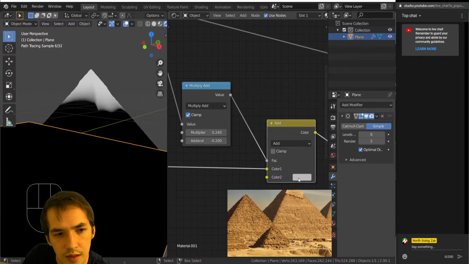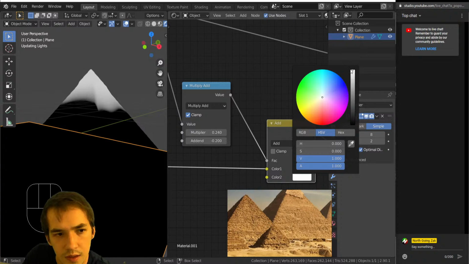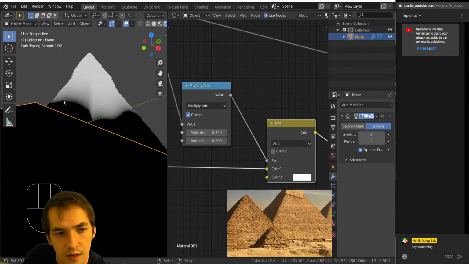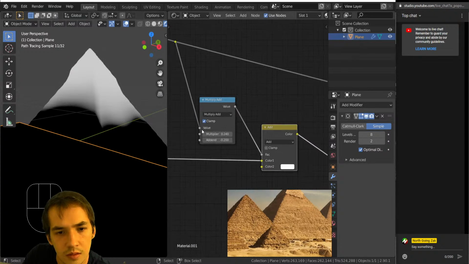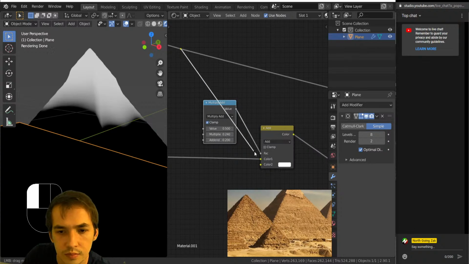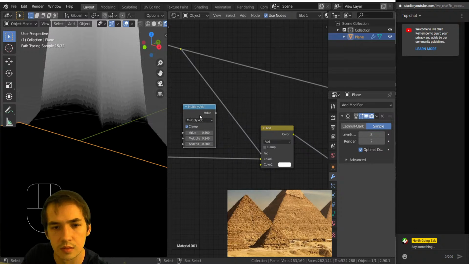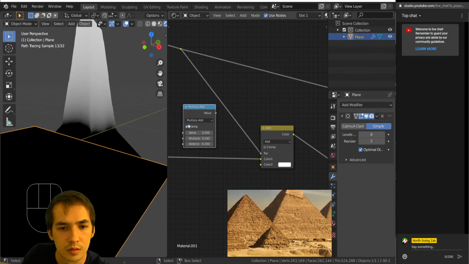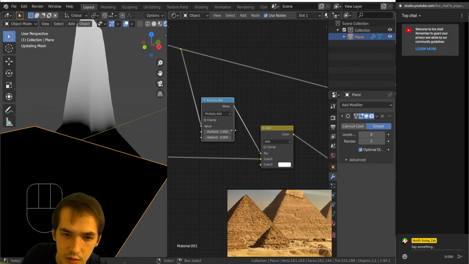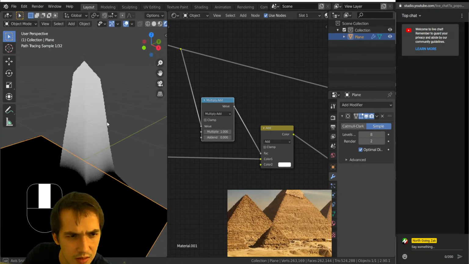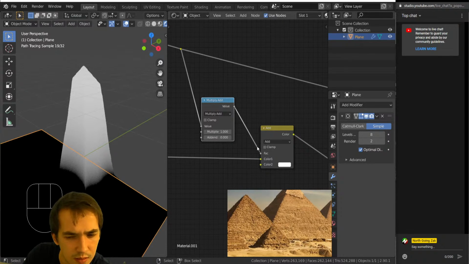Maybe I can just use that in the factor. Let's set this to white. Yeah, so that's shifting that up right there. So if I plug it in there. So let's adjust this. I'm going to reset this. So 1 and 0. Multiplying by 1 just makes it the same thing, and then adding just shifts it by nothing if you add 0.